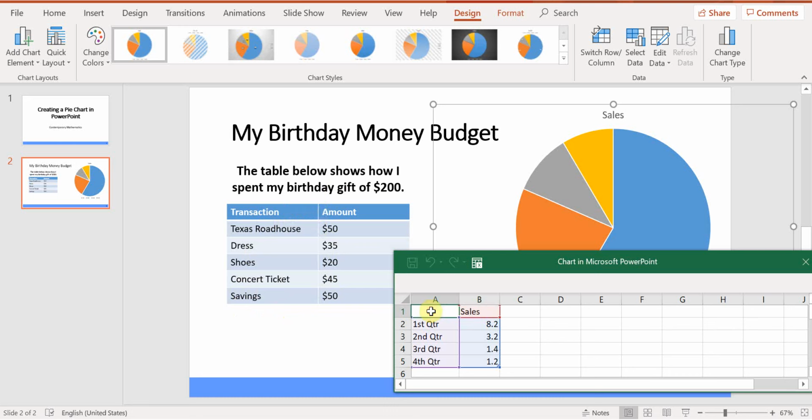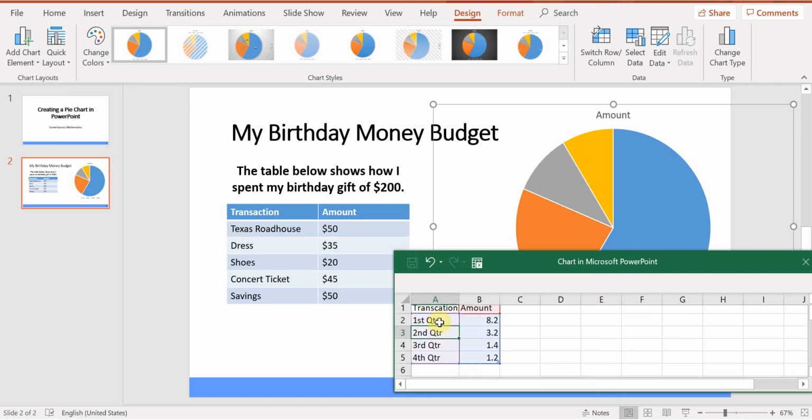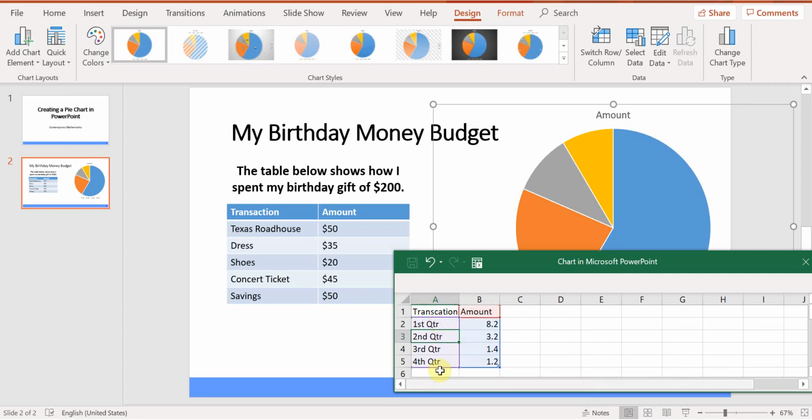So I'm going to go ahead and label them. In my scenario, these are the different transactions. You could have called them categories. You could have just called them things I spent money on, right? I'm just going to go ahead and put transactions. So these are the transactions that I use my money on. And then this is going to represent the amount. On Excel, if you notice, it gives me 4 categories and I have 5, so it doesn't matter. I'm just going to put an extra one.